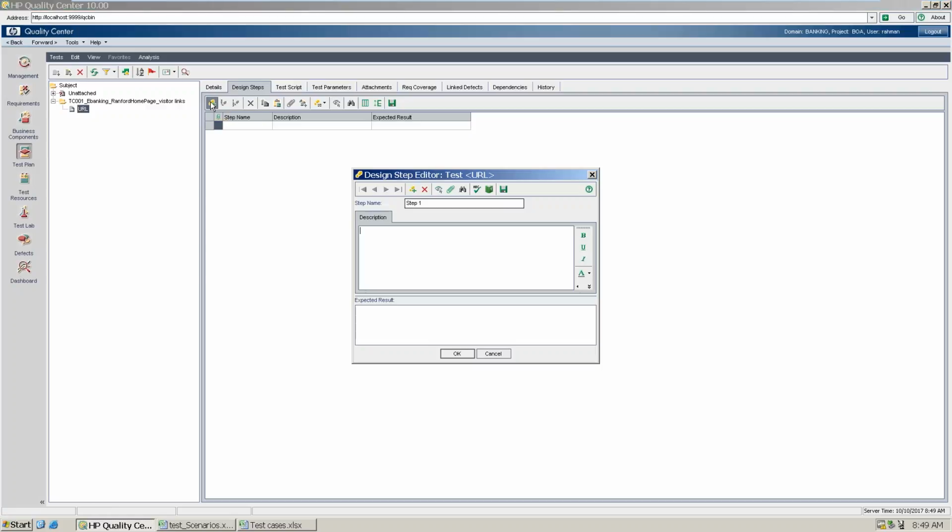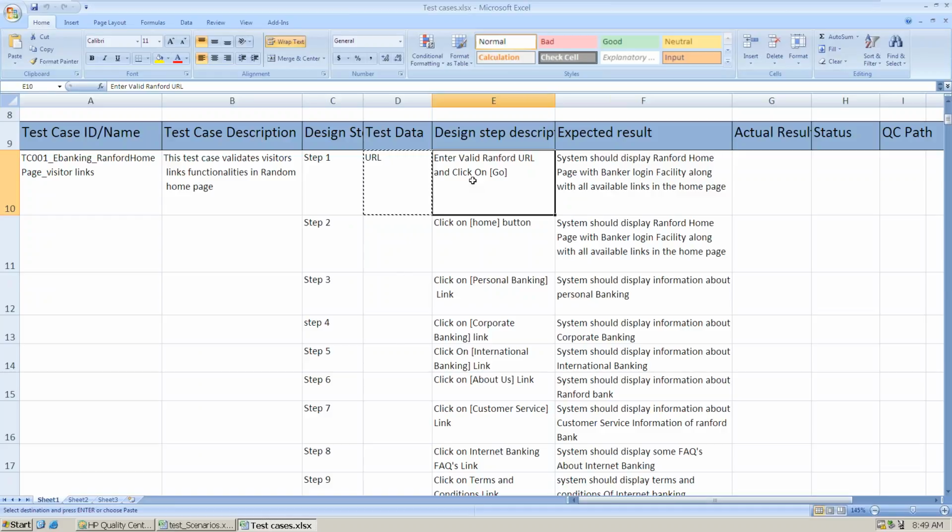What is the name of the step here? Name of the step, and description. What is the description? You have to write the description, right? So copy this description: enter valid URL.